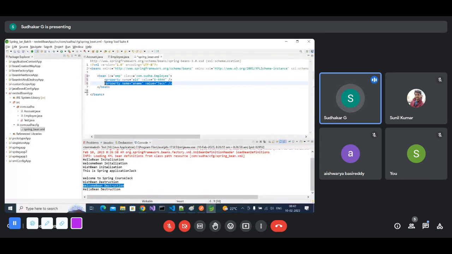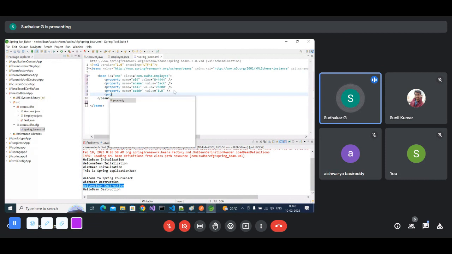Now I will take one more property. How many properties are there? 4 properties. So next one is e salary. So e salary is, let's assume, 25,000. Okay, now next EADDR, address. What is the address? DLR Bangalore. Okay, now here in the bean tag again I will take property tag.